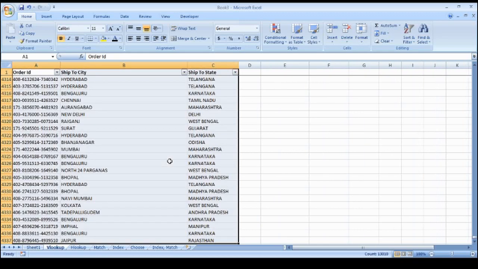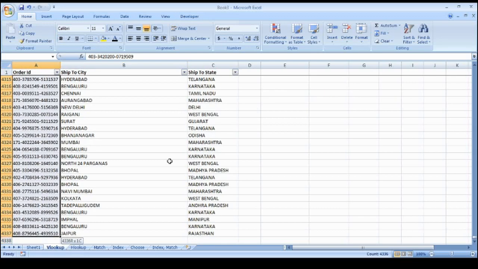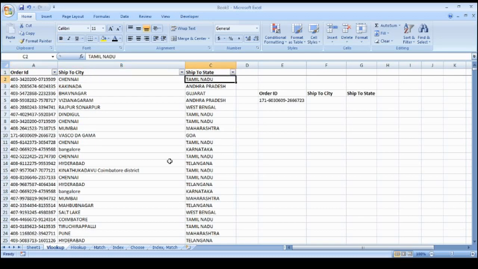So I have some data, and this is one Amazon seller's data where he has order IDs, and with respect to that order ID, which city the order needs to be shipped to and what state it belongs to. So there are some 4,300 order IDs. We took some random data just to understand how this works. And let's say our task is, given an order ID, I want to know what city it is going to and to what state it is going. So this is one order ID which is ending with 6723.